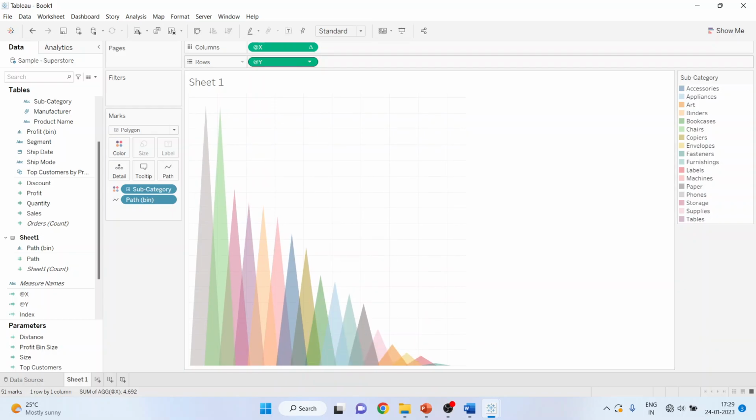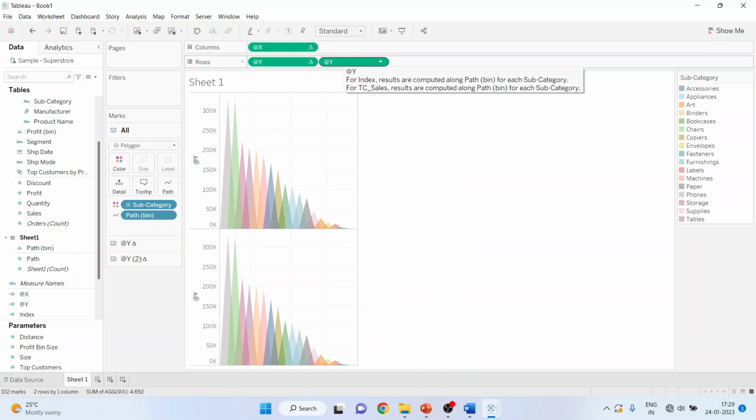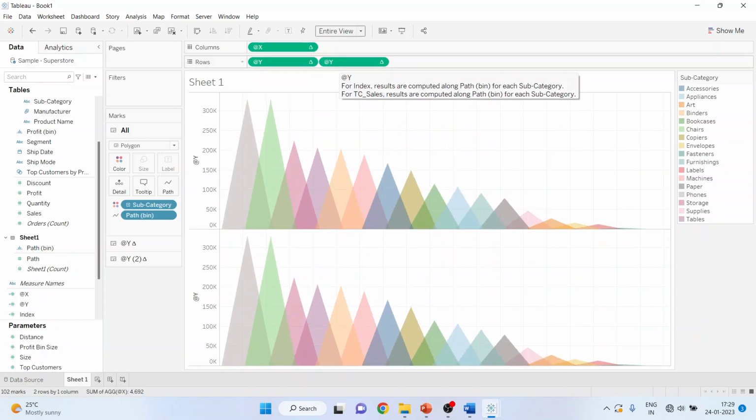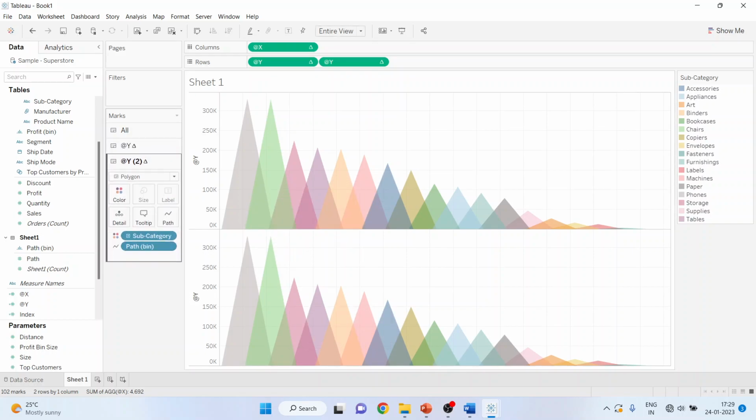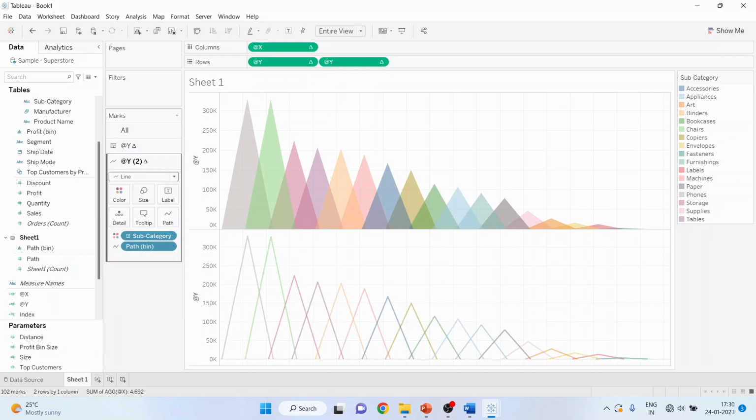Now what you will have to do with the help of the Control key, drag this Y so that two charts are generated. Two charts are generated. Now activate from here entire view. Now there are two things. Two charts are there, Y delta and Y2 delta. Y2 delta is for this one and Y delta is for this one. Activate Y2 delta. And in Y2 delta, convert this thing into line. So you can see now it's a line chart.